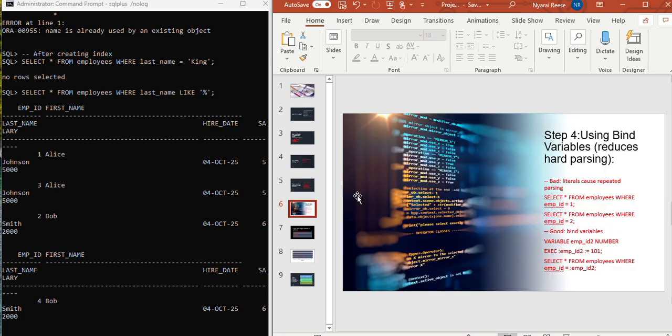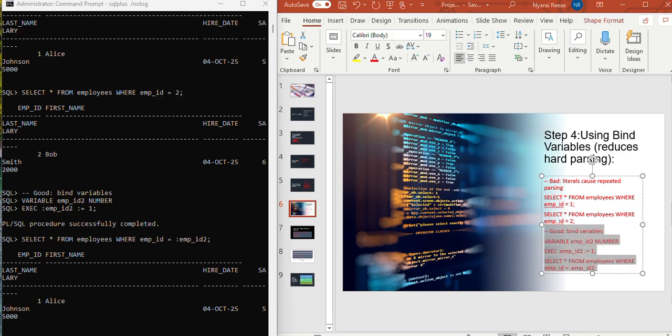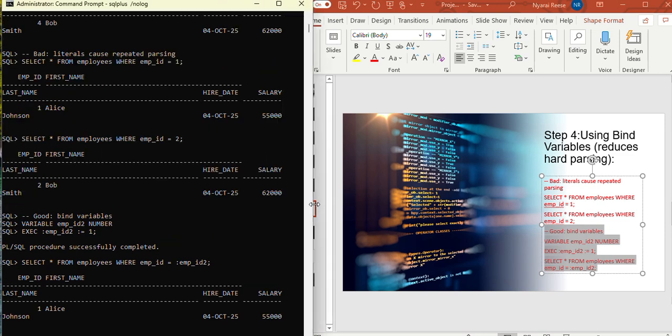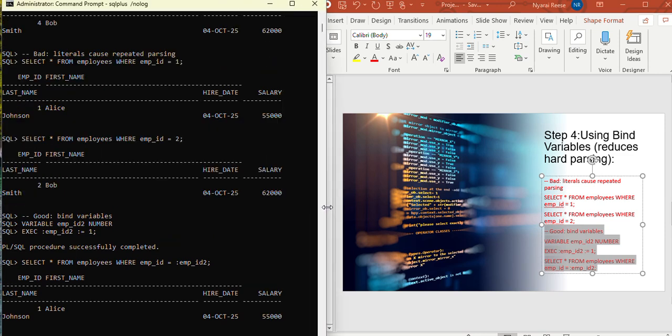Now, the next step will be using bind variables. This is done to reduce hard parsing. So I am going to be working on those commands. Okay, so everything worked out perfectly, and this is where we are. My screen is not as big, so here I am. Okay, I think this one is better for everybody to view.